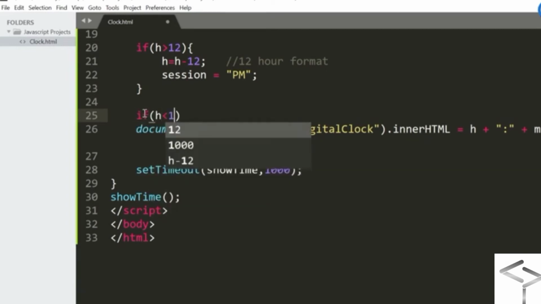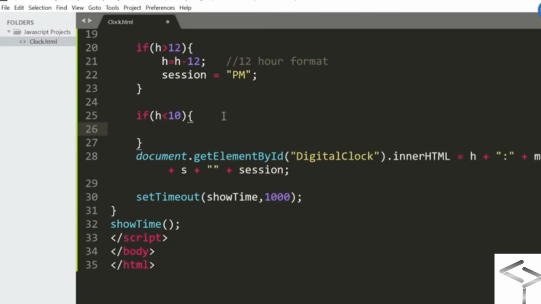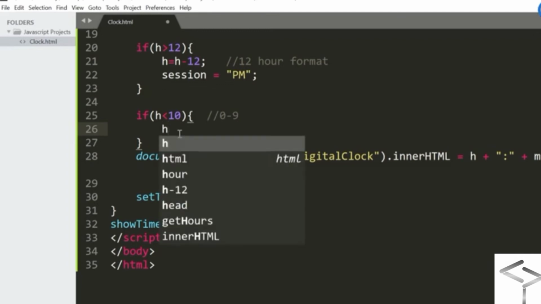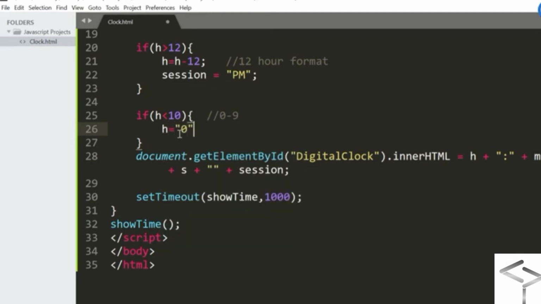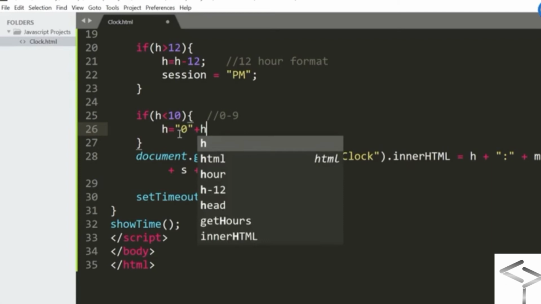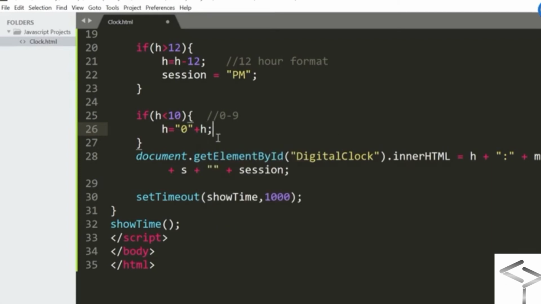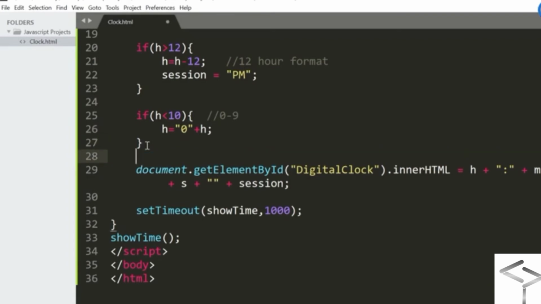Suppose the hour is less than 10. Less than 10 means 0 to 9, right? So what do I want here when it is 0 to 9? I want to add a 0 in the beginning as a prefix, right? So we can add a 0 to our hour. That's what I want. If the hour is less than 10, that is 0 to 9, I want to add a 0 in the beginning, right? The same thing I have to do with my minutes and seconds also.